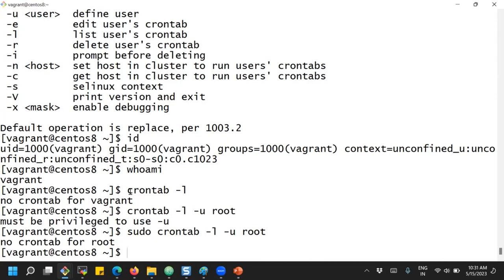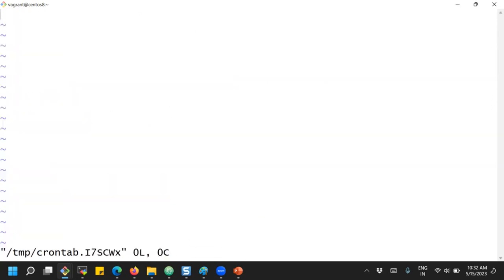Now we don't have any crontabs defined for the current user. No crontab for the vagrant user. But I would like to define a crontab. How can I edit this crontab? crontab -e, if I use it, that is going to help. It is like a vi editor. We know the vi editor: how to edit the content and what modes are available, insert mode, escape mode. We can use those options and we can enter the data.